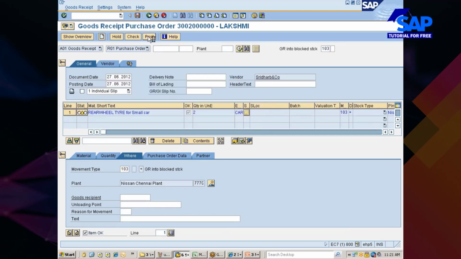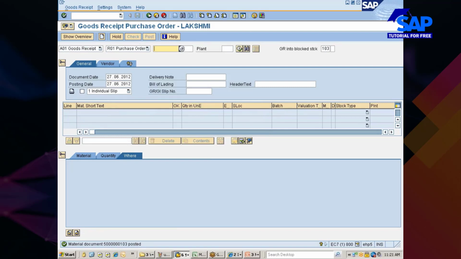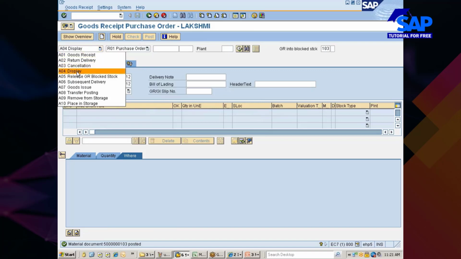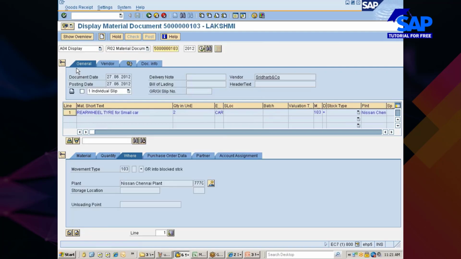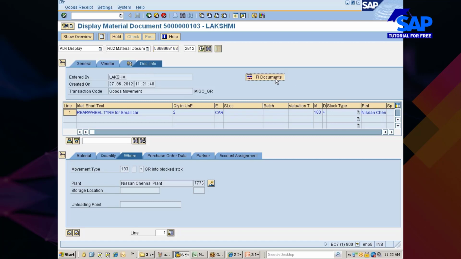Now question to all of you. A material document will be posted. That's fine because you have accepted the receipt of material. Okay, but are you really accepting the material? So will there be any accounting document for this? Will the accounts get updated? No. So therefore, if you look into document info, if you look at financial documents, you don't see any subsequent accounting document. The reason is this is a conditional acceptance stock.